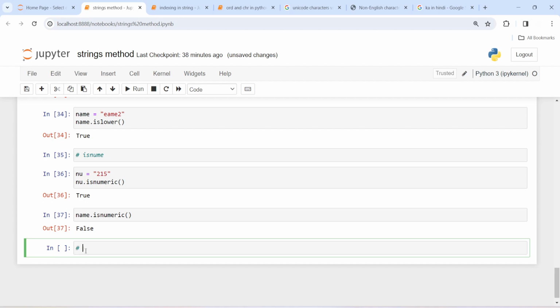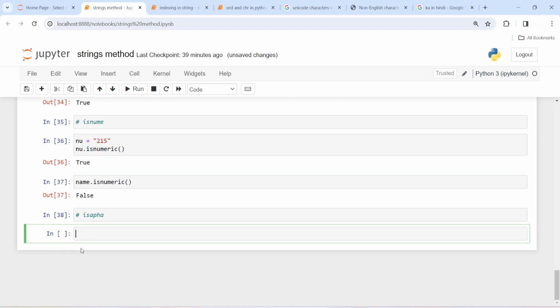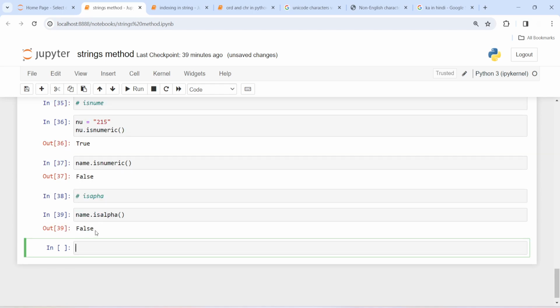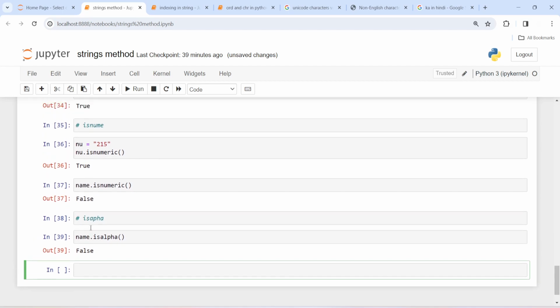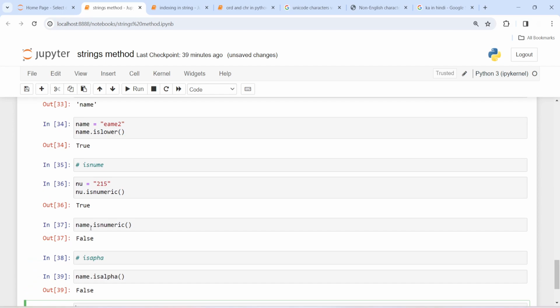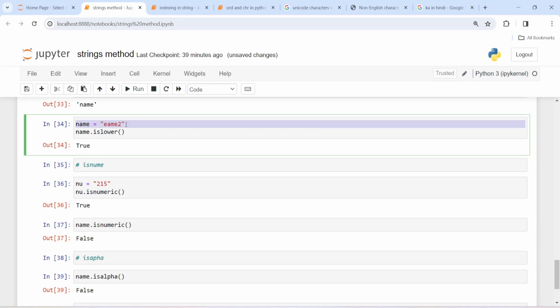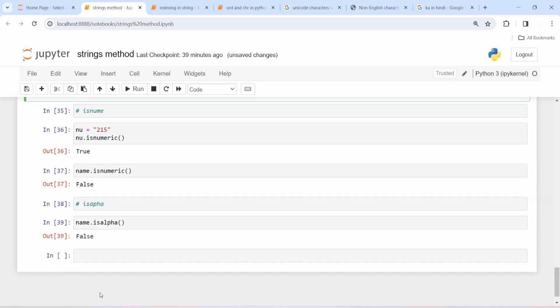So one more method is isalpha. First check isalpha. So name.isalpha is returning false. So why is it returning false? As you can see here, name is EAME2. There is a number in the string, so it is returning false.